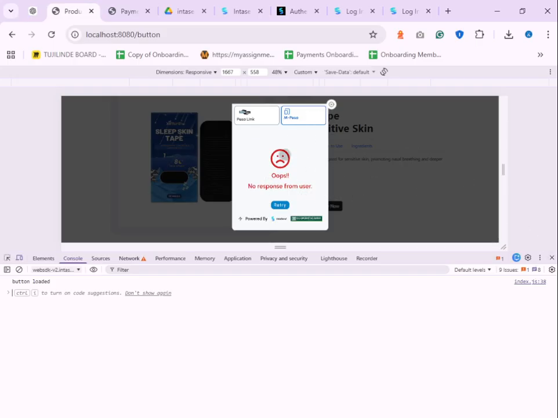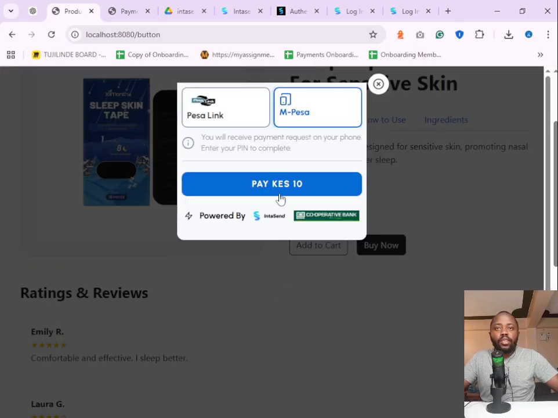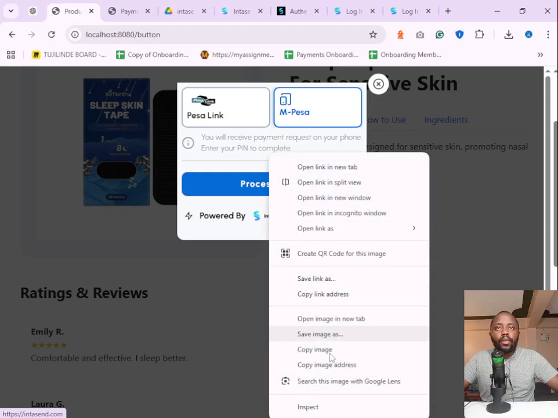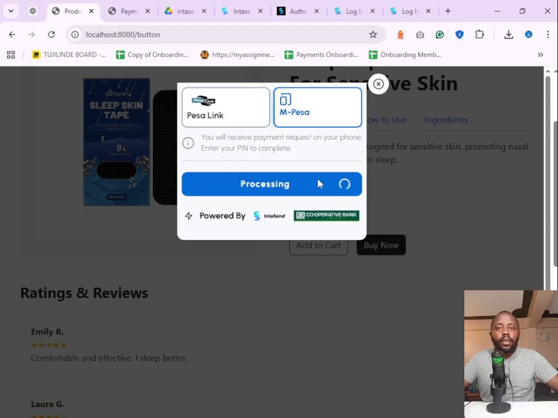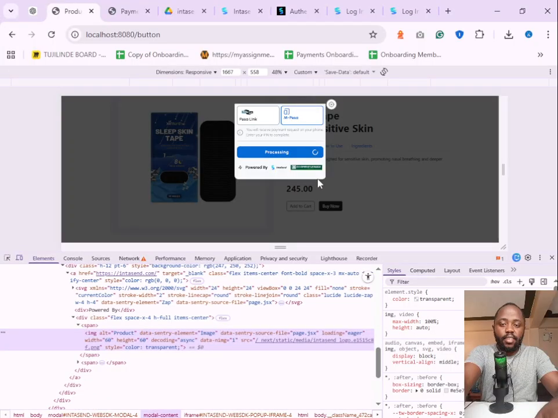But you can see it's kind of handling the entire UI. You don't have to redo it on yourself like we're going to do in the other section. So I'm just going to retry it again. And this time I hope I'm going to enter it. Okay. So I've received the STK again. So I'm just going to enter again.